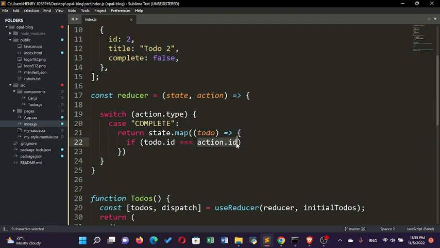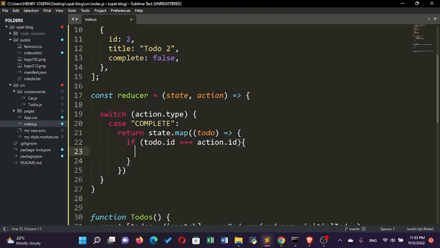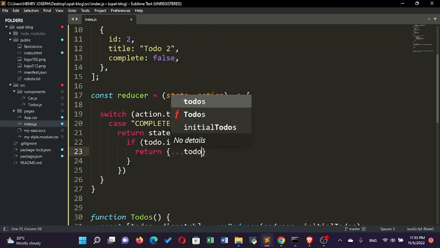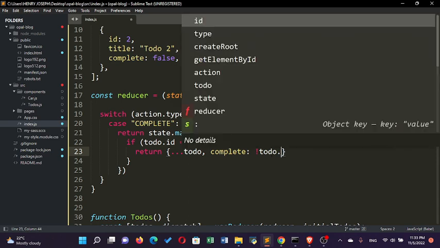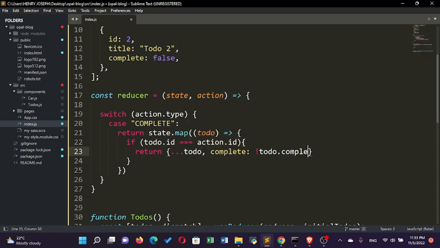So if that action id matches the to-do id, it means that is the current to-do that I want to work on. So if it's the current to-do that I want to work on, I'll just say return, because now the case I'm in is complete. Someone has completed the to-do, so I need to change this complete variable in the to-dos to true. So I'll just return an object. In the object, I'll spread my previous to-dos. After spreading my previous to-dos, I'll put my complete. Then I'll reverse the to-do.complete.